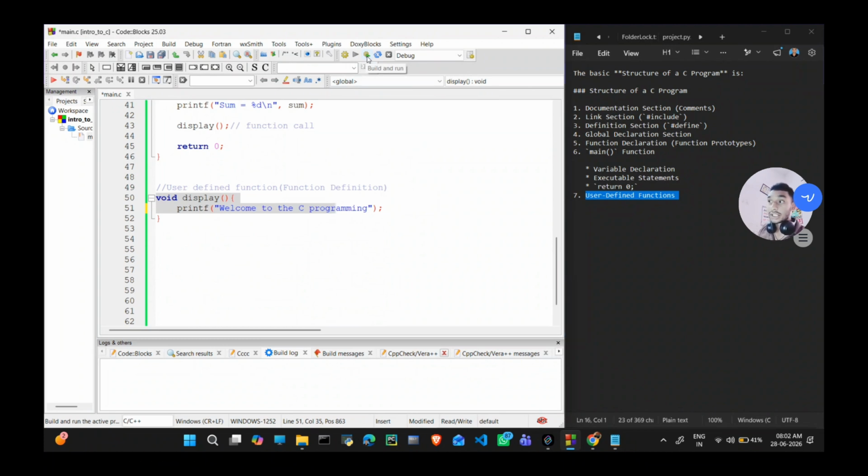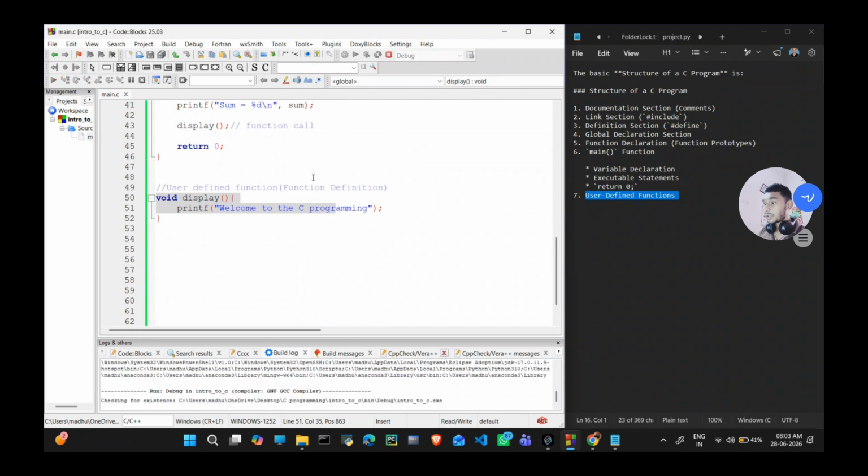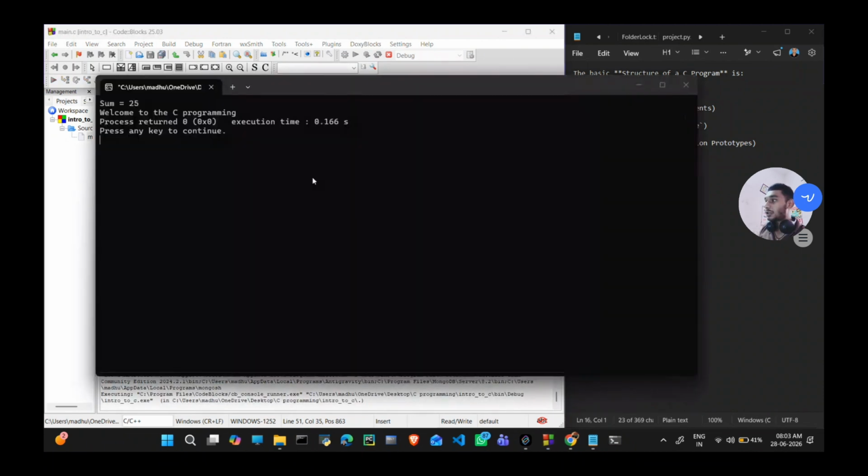There is an option that is build and run. Always choose the build and run option only, because many times we never save the programs properly. That's why always use build and run. Okay, I'm pressing the build and run button. So it was executed. My output is 25. Sum is 25. And another function I called, that is the display function. In the display function, there is a content that is Welcome to the C program. So I'm just printing the C program.